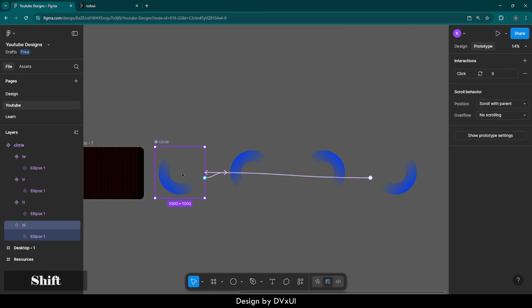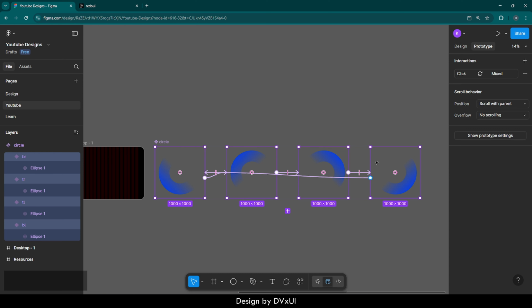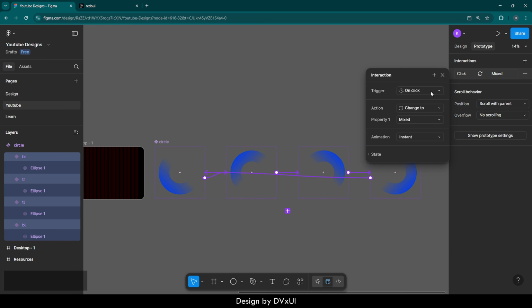Now I'm going to select all of them individually. Perfect. So I have selected all the frames. Now in the interaction, if I click over here, I get this setting. The trigger is on click. When you click on it, then it will change its state. So on trigger, the action is performed, which is changed to a property, which can be bottom right, top left, or anything else. Then an animation will be given.